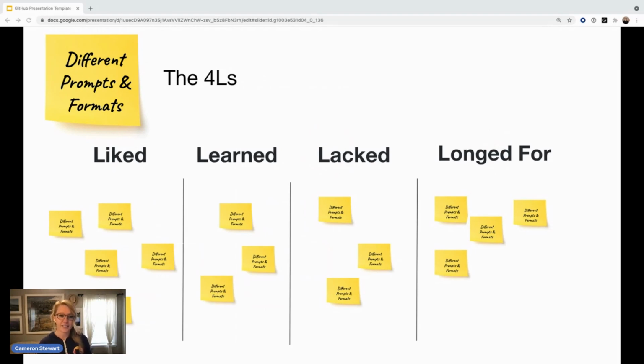The 4 L's is another one that I really, really love. This is liked, learned, lacked, and longed for. I find this one to be particularly useful after something like a workshop or a training session where the objective is specifically learning. I have used this one a lot when I've run training workshops previously, and I find it to be a really great one. It says it in the name. What did you like? What is something you learned? What was lacking? And what was something that you were hoping you would see, but that ultimately never made it into the curriculum? So the 4 L's is another really great one.